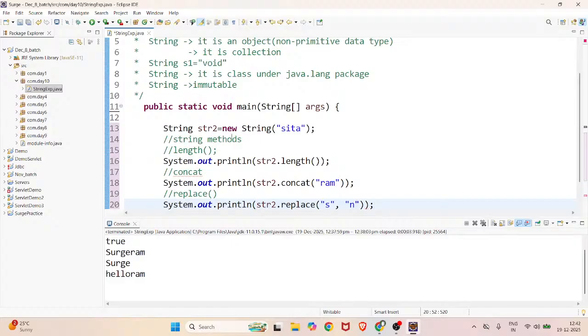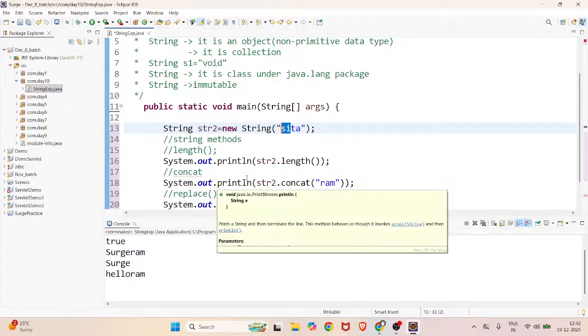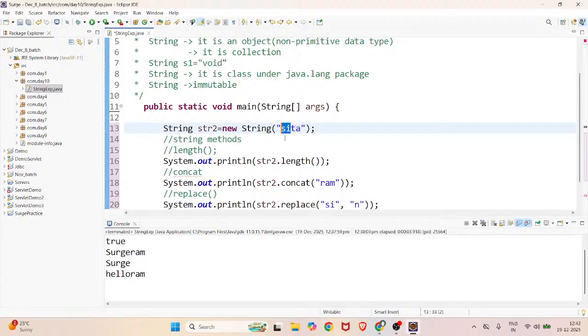Suppose you want to modify the entire string, you can mention like Sita. Suppose I have to change Si to N. In place of Si, it will modify with N. Internally, this replace method modifies by using a mutable type. By converting into mutable, it will store in a new variable, but not modify the existing string. If you modify all these things and finally print str2, it will be Sita only. That str2 is not modified, it will create a new variable and store it there.